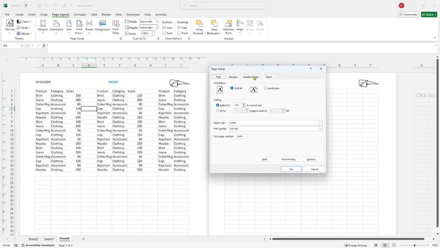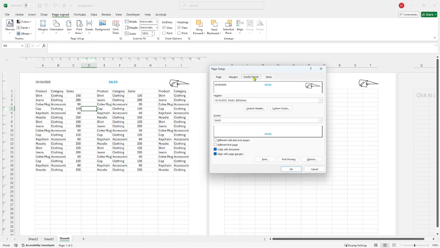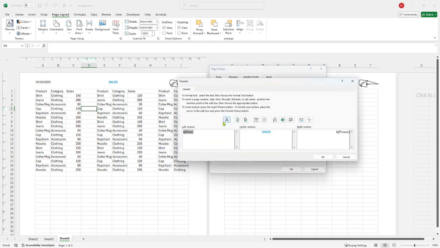Navigate to the Header/Footer tab, as this is where you can manage the header and footer settings for your document. Now, if you're looking to remove something from the header, whether it's information on the left, center, or right side, you'll want to click on Customize Header. This brings up a new dialog box that lets you edit or remove text from any of these sections.